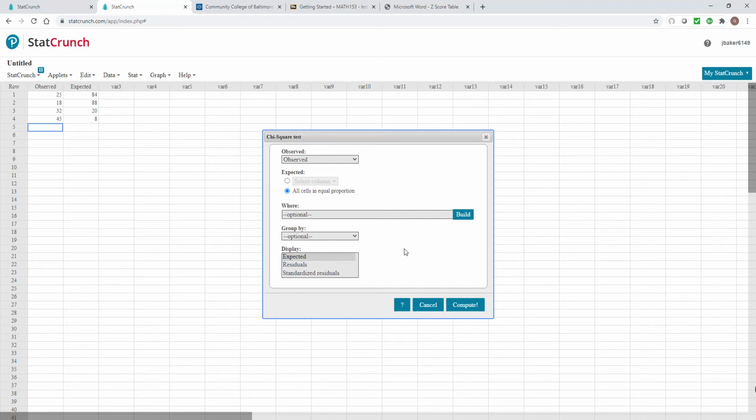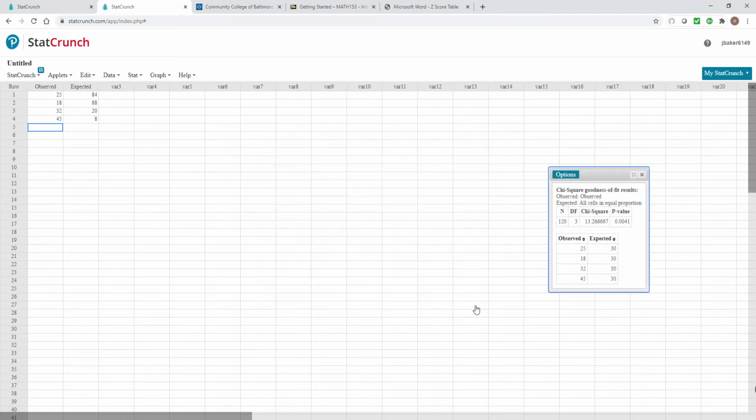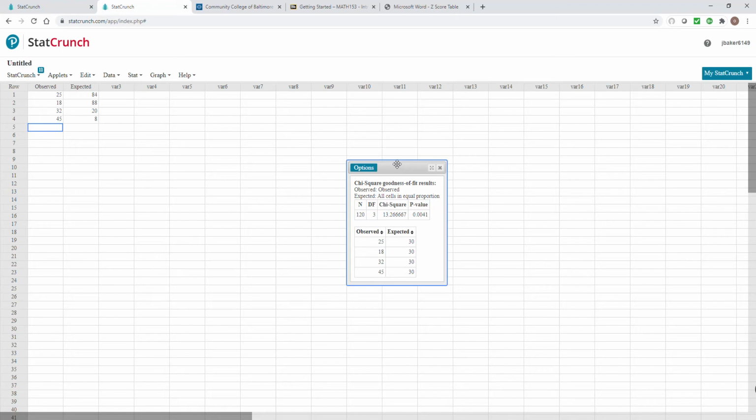Although in this case, it would be something like, let's see, if I add them all together, so adding them together, I get 123, 25 plus 18 plus, oh no, I made a small arithmetic error. It's 120, and I divided it by 4, so I could just as easily make an expected column where they're all 30, and that would still work, but, you know, I don't have to. So I get that, and I get a p-value of 0.0041.